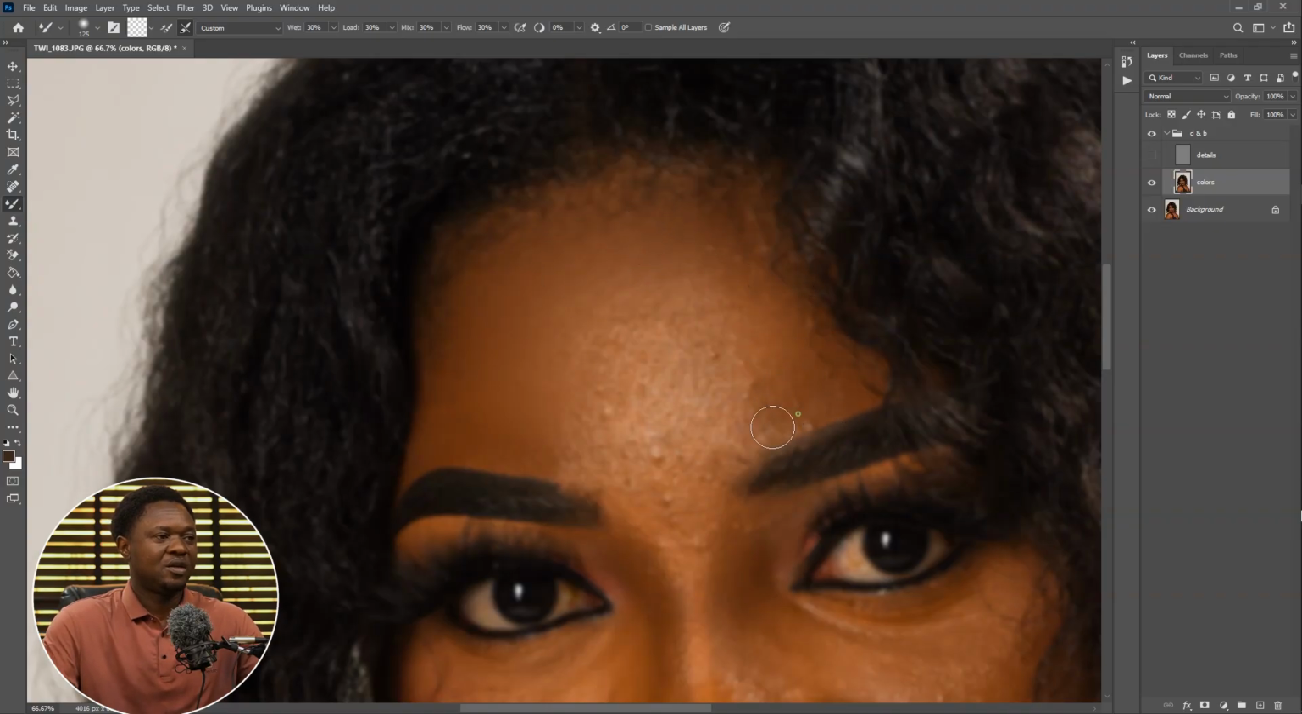Then I have to reduce my brush size here and brush. Then I can increase my brush and paint in between. I'm going to be painting in between the light area, that is the highlight, and the dark areas. Then I'm going to paint on the highlights. I'm going to make it fast.